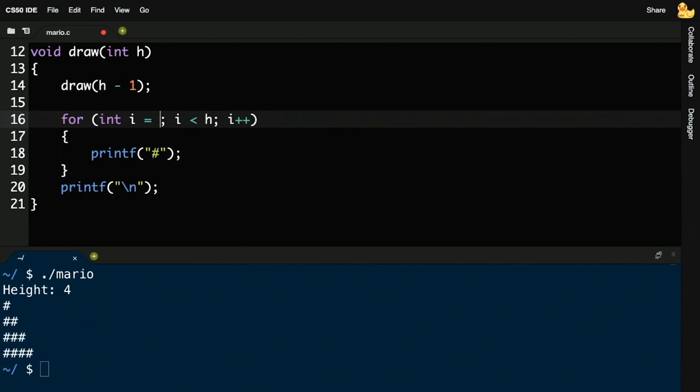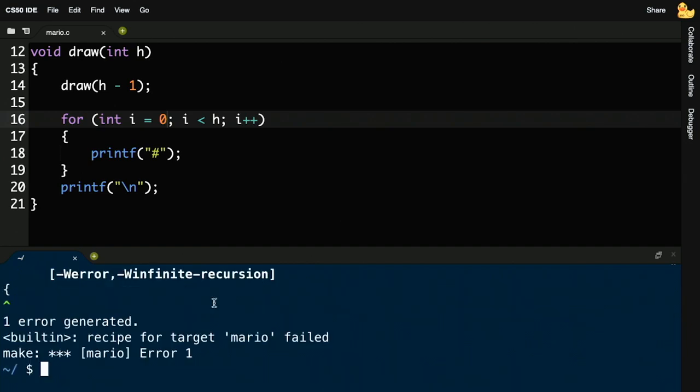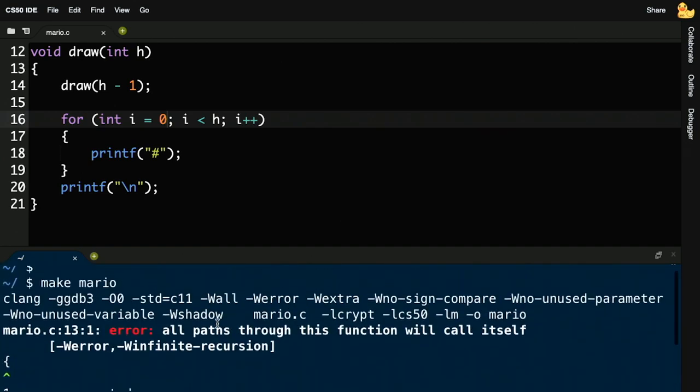But I'm going to go ahead and, actually, no, in this case, I want to leave it as such, zero index, just like we typically do. All right, let me go ahead and compile this, make Mario. OK, oops, interesting. All paths through this function will call itself.